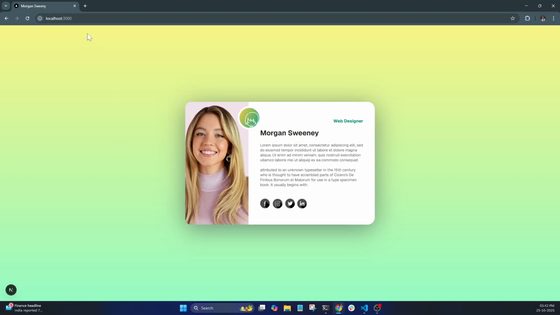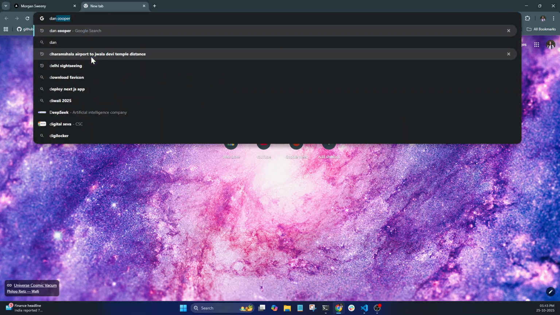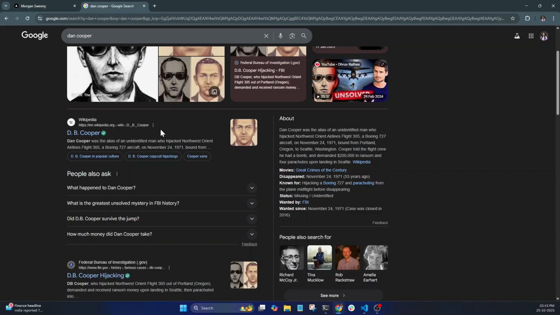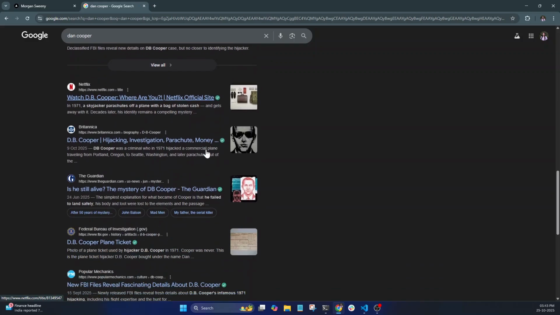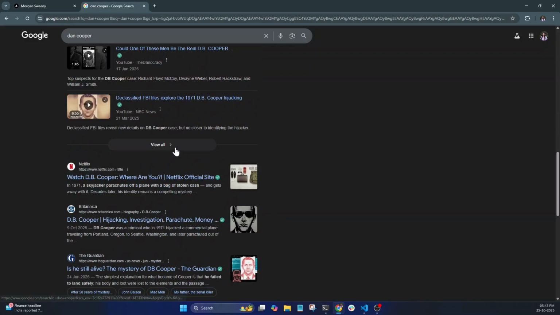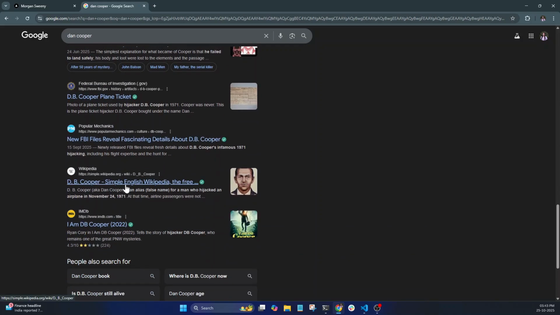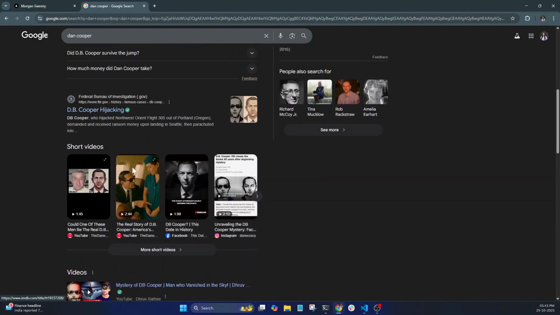To give an example for that, let me open a new tab and search for a particular user. Let's say I search for a user named Dan Cooper. Okay, and we see a lot of different results. Let's say this is a page from Wikipedia, which displays something related to Dan Cooper, and we also see other pages, one from Netflix and another from IMDb, and stuff like that.